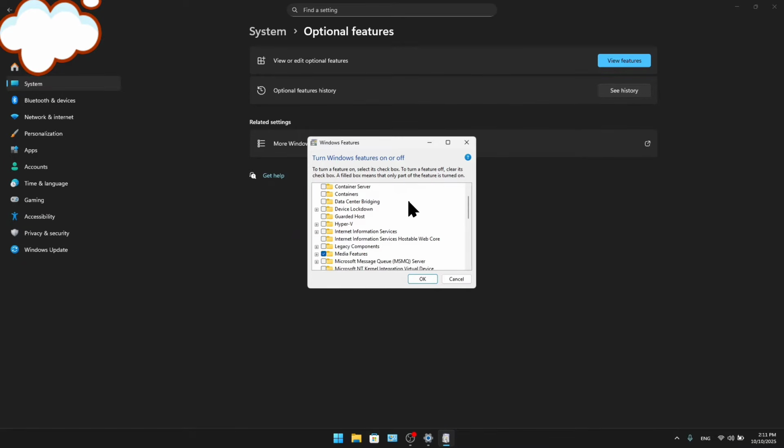Now come down and disable this option. Okay, this option should be turned off, and even on the MSI site this option has been mentioned to be turned off. Okay, so this option should be off.